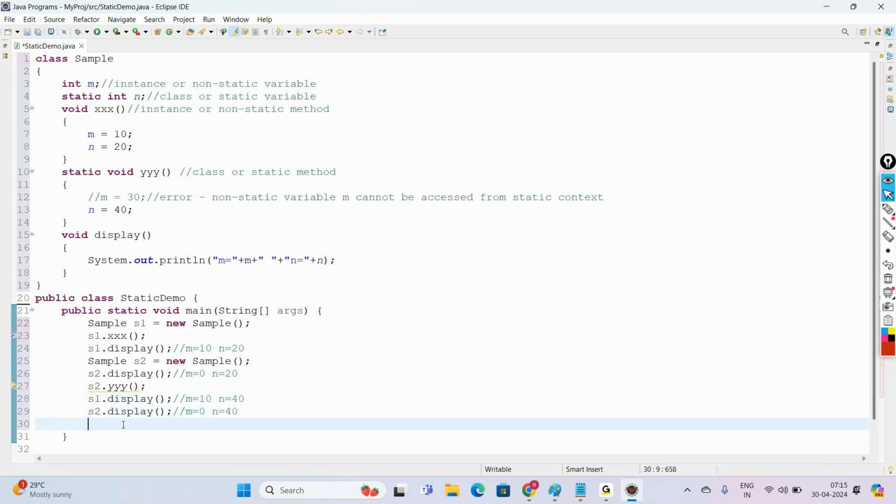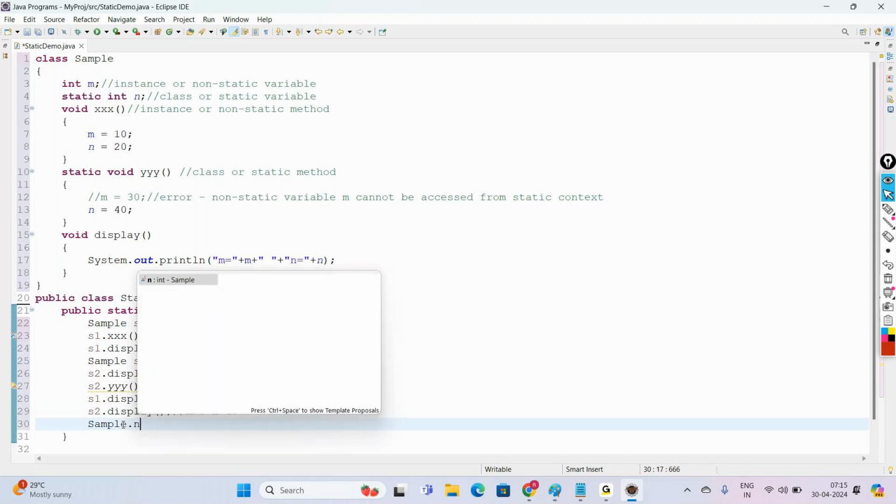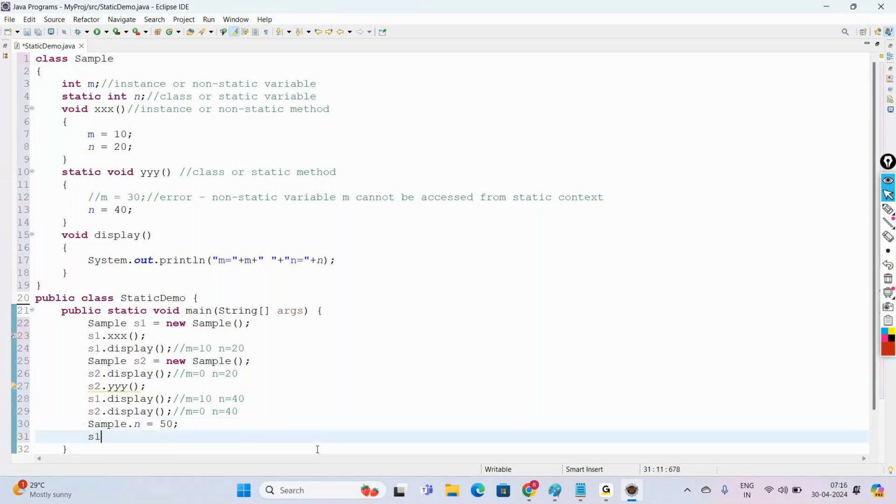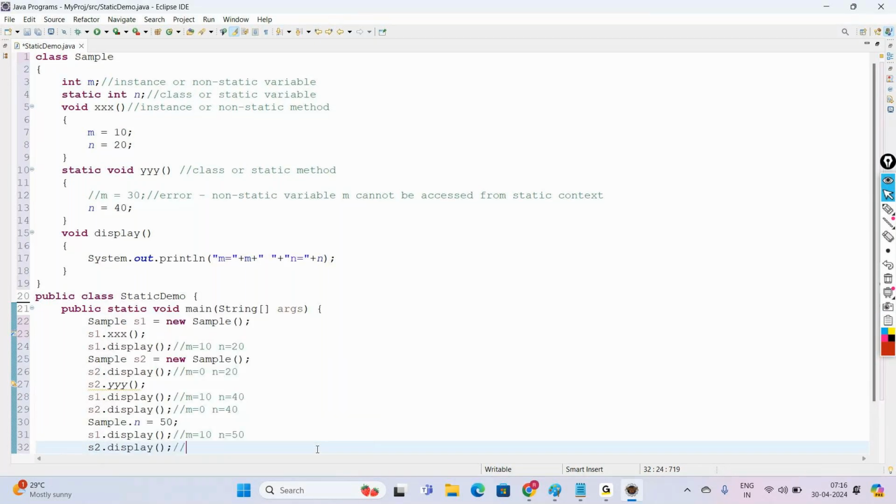Now if you write Sample.n = 50, since n is static here, we can even access it with the class name also. Now the value of n has become 50. Now if you call s1.display, for s1 m is 10, n has now become 50. Write s2.display, for s2 m is 0, but n has become 50. A common value, right?